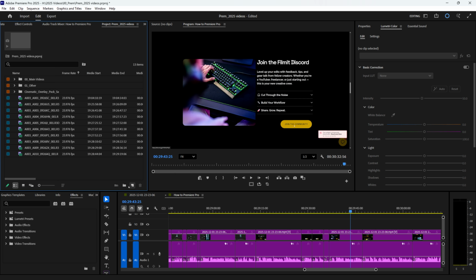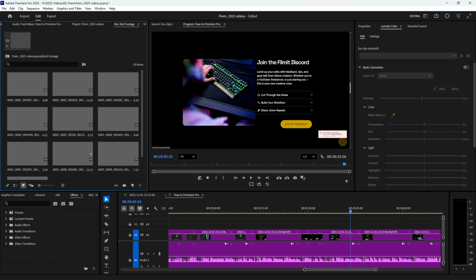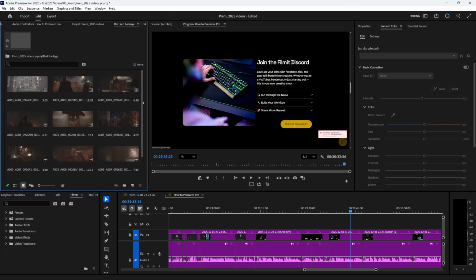Close Media Browser. Let's just do a new folder called Red Footage. Highlight everything and just drop it into here. There you go. Now we have our clips. This is the quote unquote proper way to import your footage. Things are loading a little slow today. That's okay. Here it is.